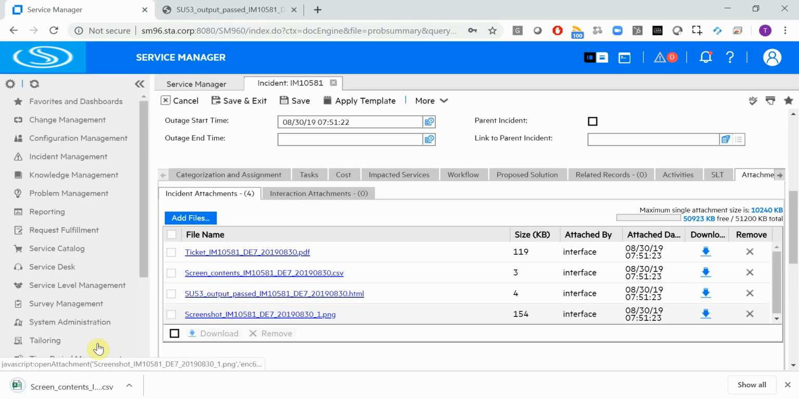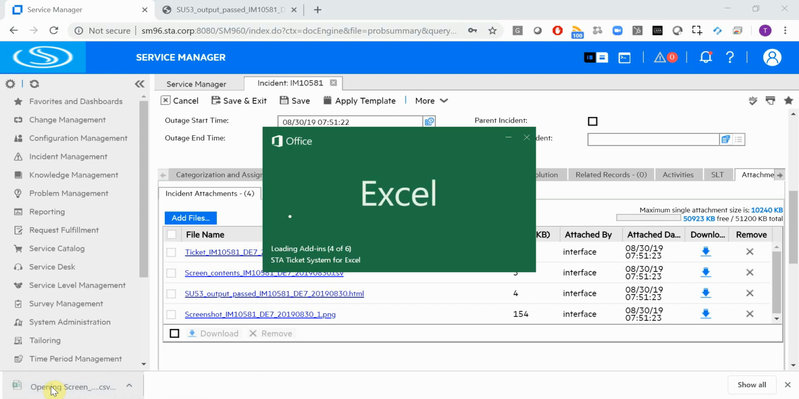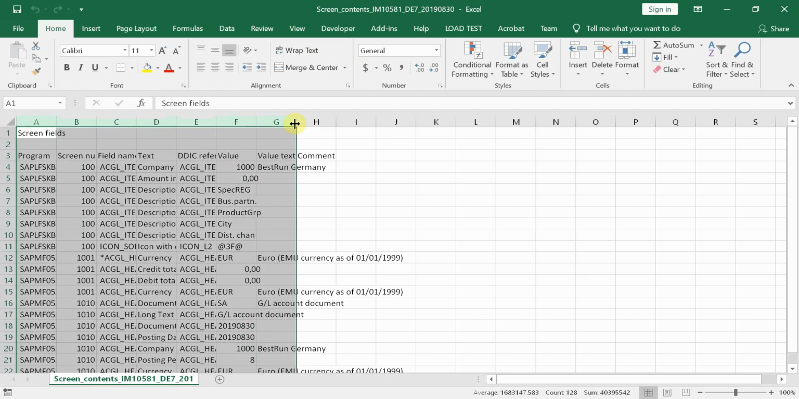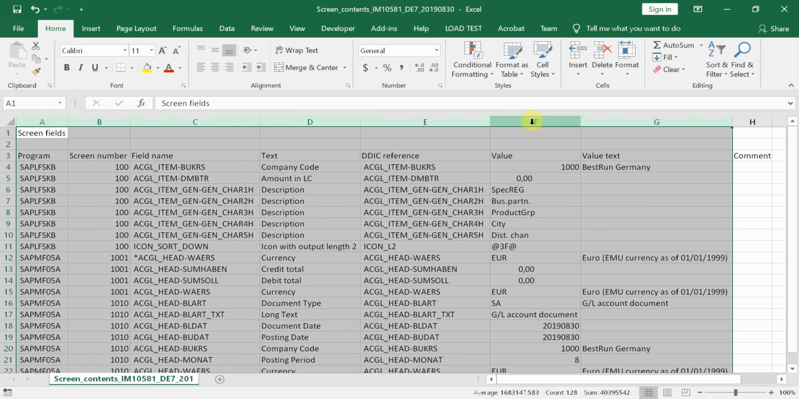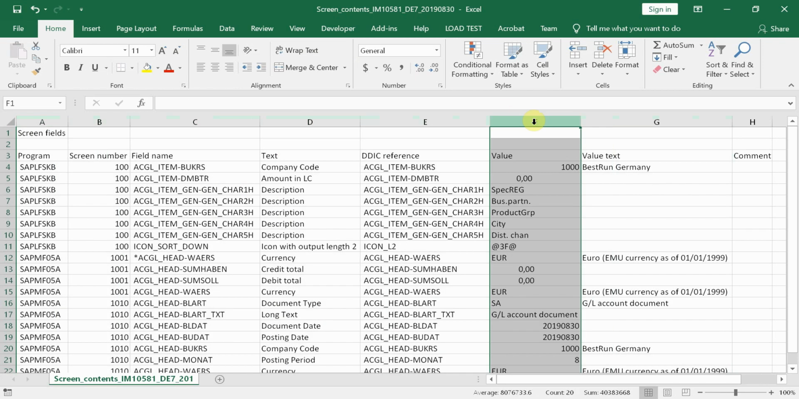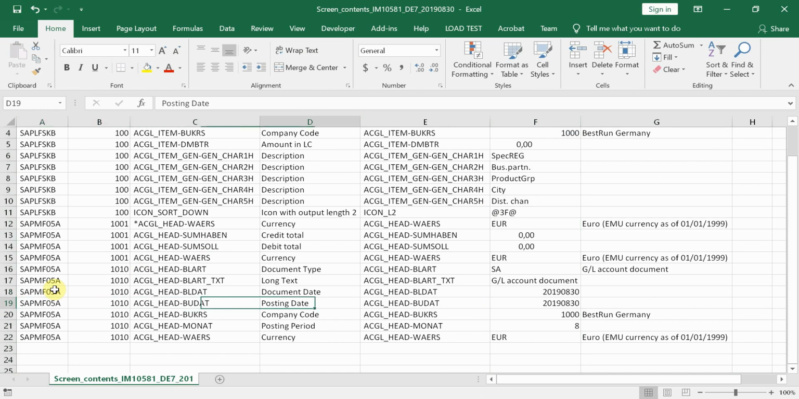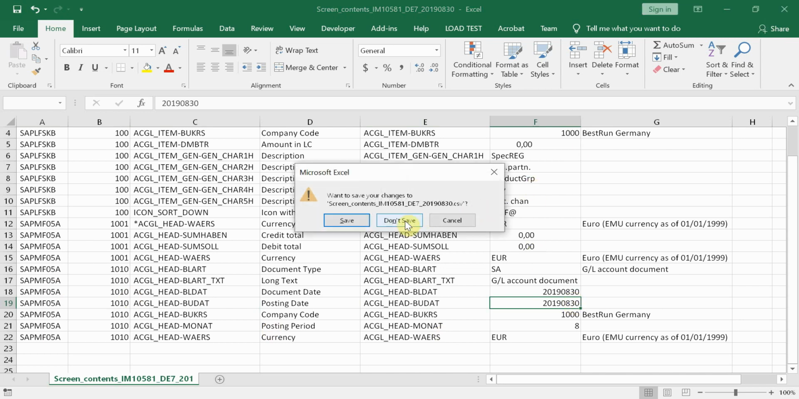And here we have screen field contents scraped into an Excel file. So your end users won't have to type in so much, because the field values are captured from the screen in this column, but you can see that the program adds all the technical details as well. So now you can see that in this program, this screen, this field, which was actually posting date, had this value. So your end users can create tickets quicker, and they don't have a chance to make typing mistakes.